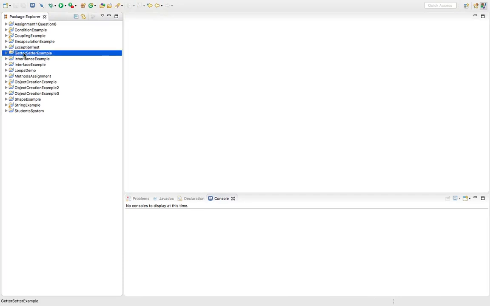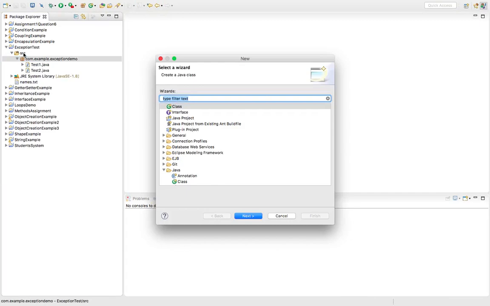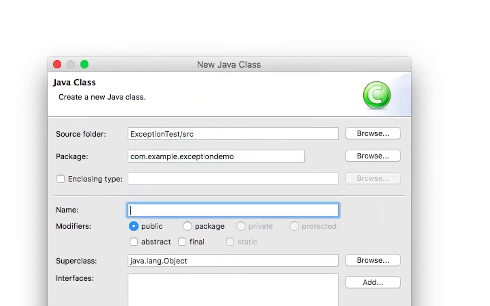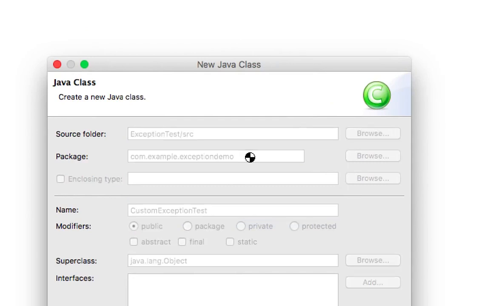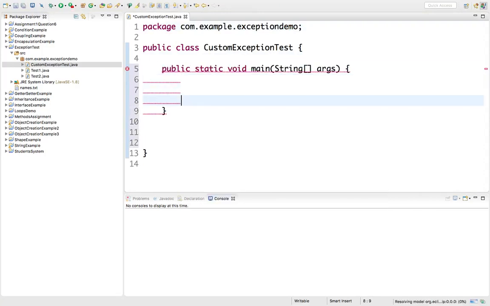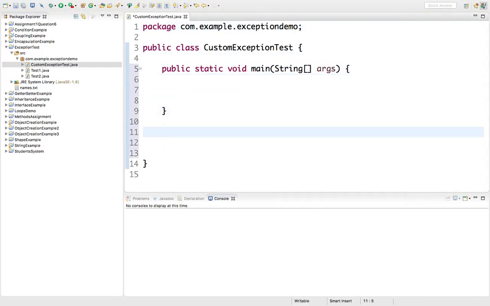So we are going to discuss more about exceptions. I'm going to create a new Java class, CustomExceptionTest, right? Fine. Now this class is created. Now I'm having a main method, and we are having the logic written in the main method. Suppose this class is having, okay, we're going to take the example of a bank account.